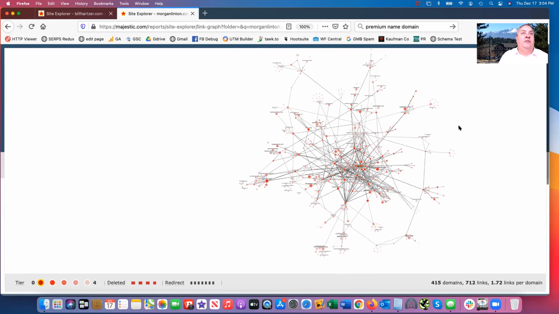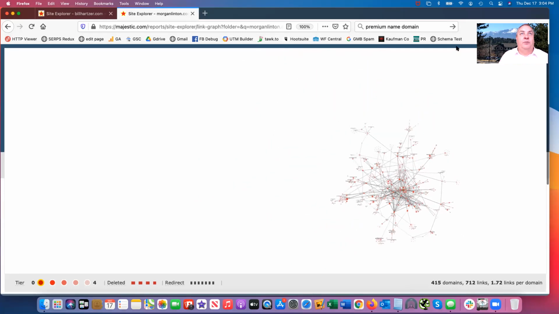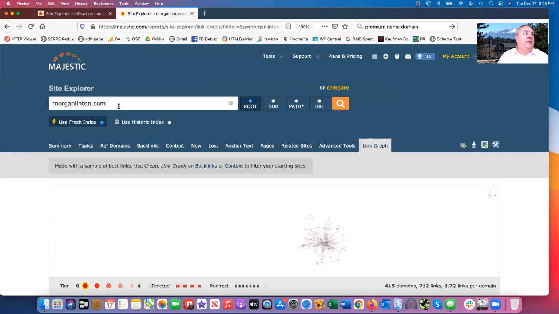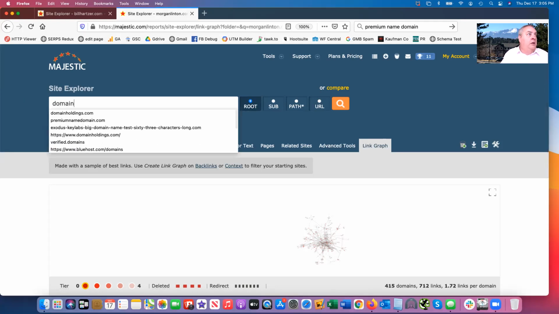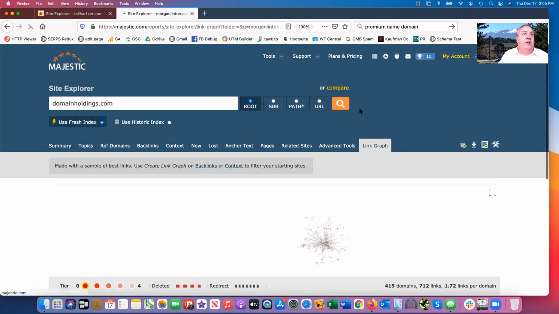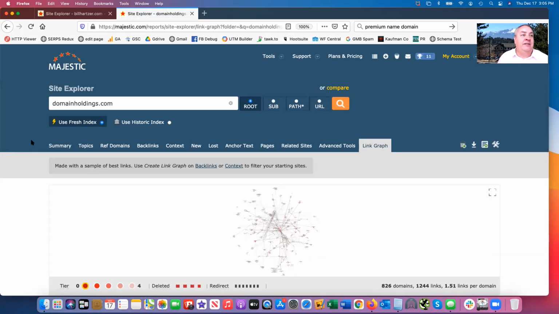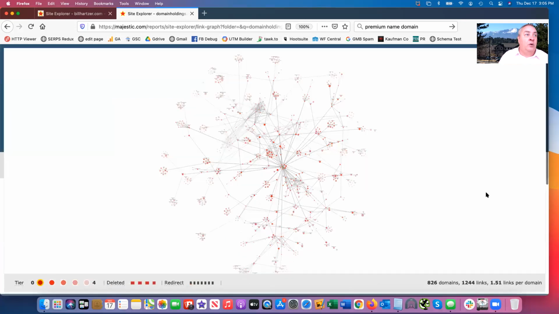I'll show you another example. In this particular case, I'm going to show you one that is a little bit more extreme. Like I said, this is such great technology now that we can actually see links and the link profile of a website, and we can see networks of sites from a 10,000 foot view, if you will.